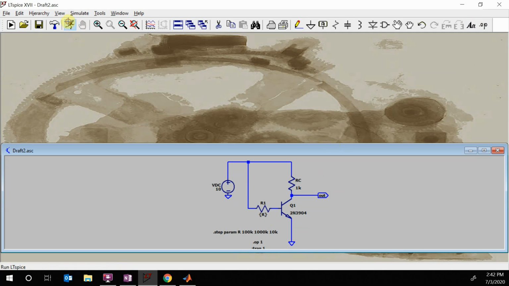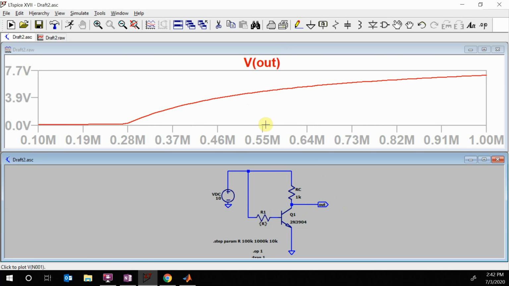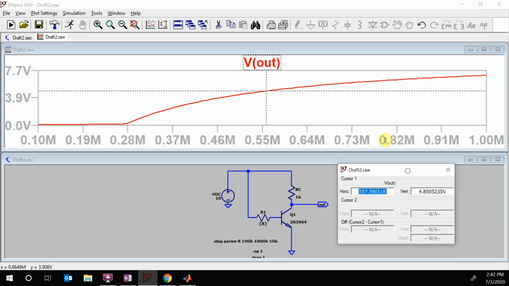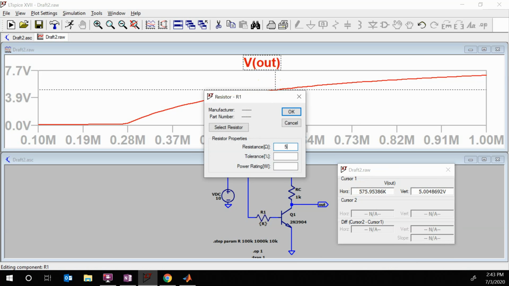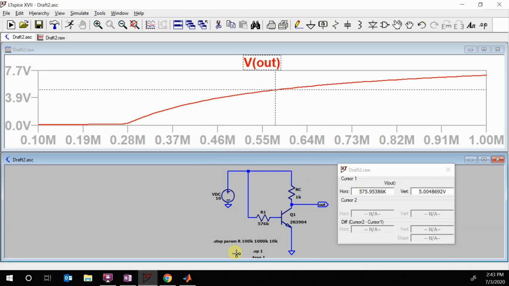We don't want that anymore. So we'll just look at our voltage here. And you can kind of see that you're coming along here and then it sweeps up. We're looking for 5 volts. So we just move this until we get to 5 volts, and you see we're at 576. So if I make this 576K, get rid of our step.